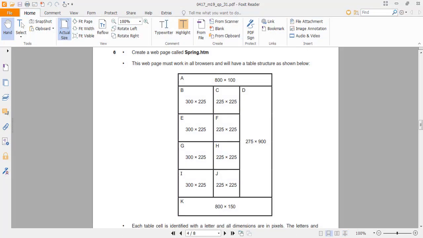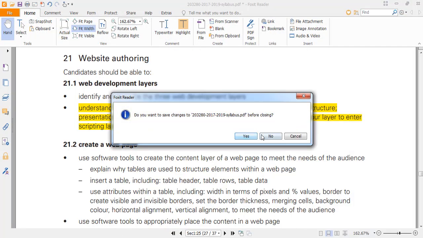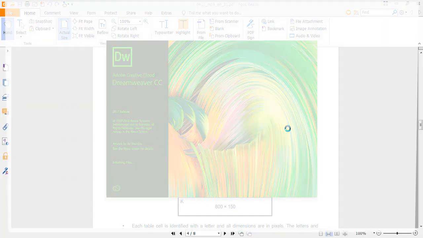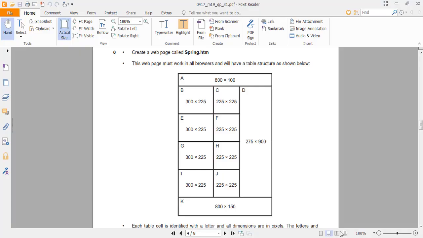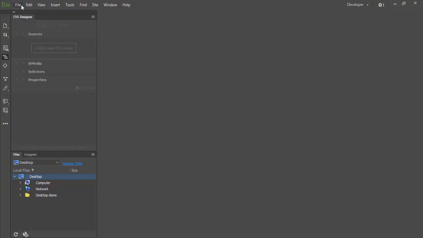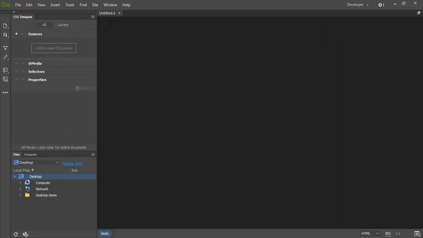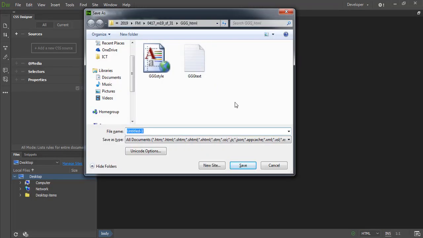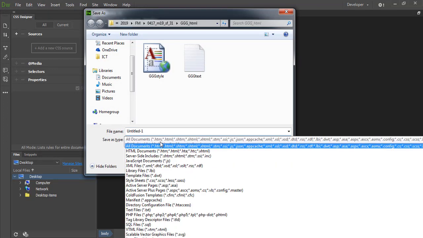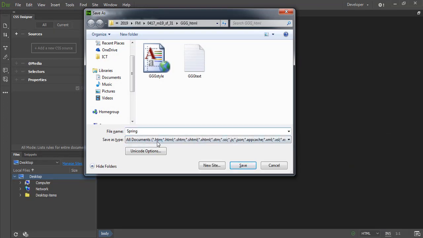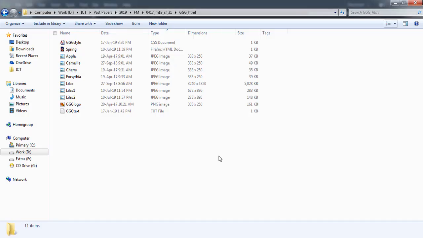So let's close Paint. Let's open Dreamweaver. We'll be using Dreamweaver to make and edit any HTML web pages. So we have to create a new web page, new HTML. By default there is some HTML in there. You press Ctrl S to save it, and you're going to name it Spring, change it to HTML and just save it. Okay, so let's check once. Yes, we have Spring here. If I click on Spring, it's empty as it should be.